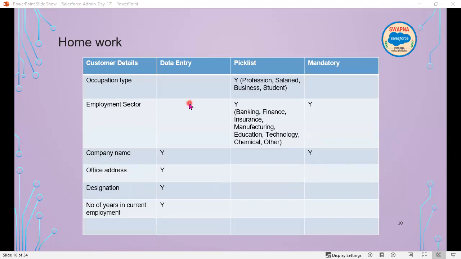Now, next one, in the same object, you need to create an occupation type. Occupation type has to be a pick list. The occupation type values are profession, salaried, business, student. These are the things which we have to create. Pick list values are profession, salaried, business, student.